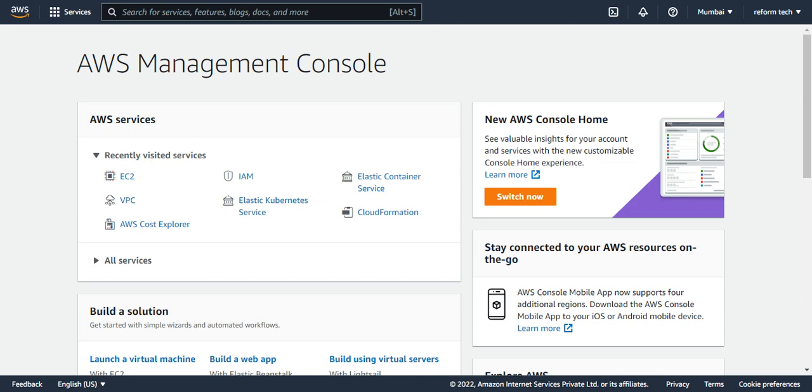The other benefits are that the data can be encrypted, and we can also back up data using point in time snapshots. Let's quickly go and see how it works in AWS.